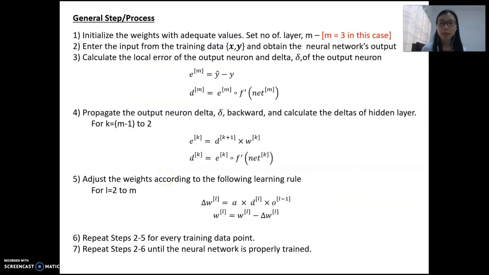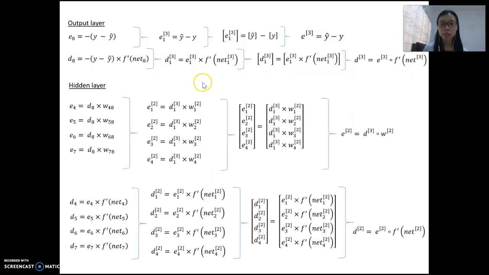So now I would like to make a simple summary of the presentation from the beginning until now. To train a simple NN, the first thing you need to do is initialize the weights and the biases with values and set the number of layers, which in this case is 3. Then you enter the input from the training data X and Y and obtain Y bar as the neural network output. To calculate the local error of the output neuron and delta, the equation you need to use is here.